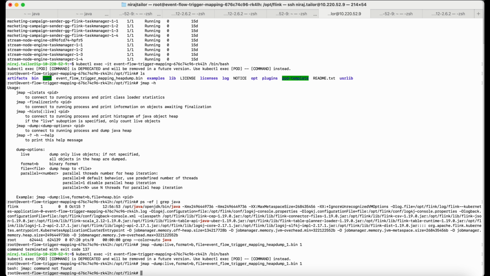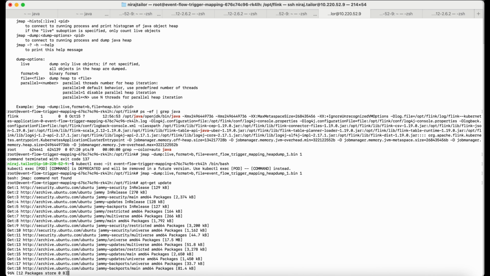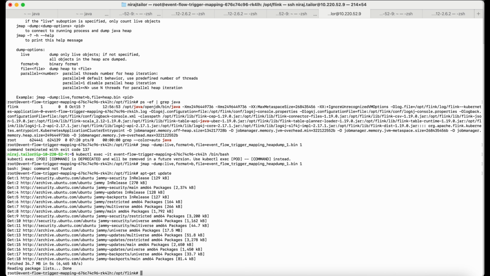The jmap we can install with apt update. Okay. Now to install jmap we can use apt-get install openjdk-11-jdk and -y. So using this command we can install the OpenJDK, and as part of OpenJDK we will get jmap.